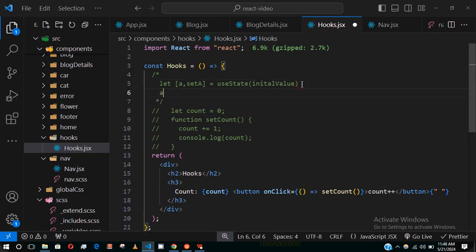A is a variable whose value is the same as the initial value. So if I pass in 0 here, since A is a variable, the initial value of A is 0. If I pass in 1000 here, then the initial value of A is what I want. So whatever value you pass here, that is what the initial value of A will be.